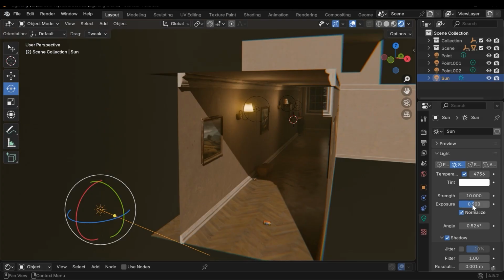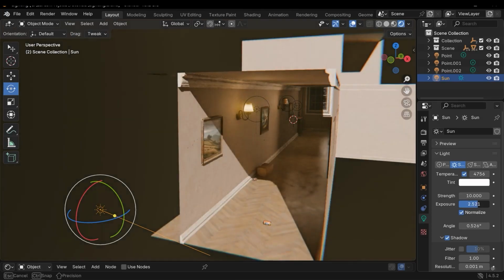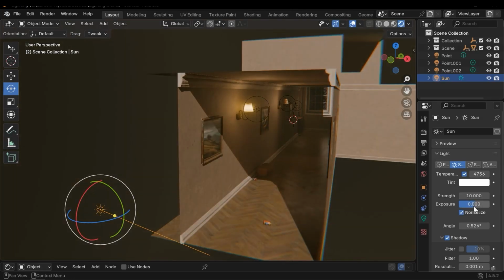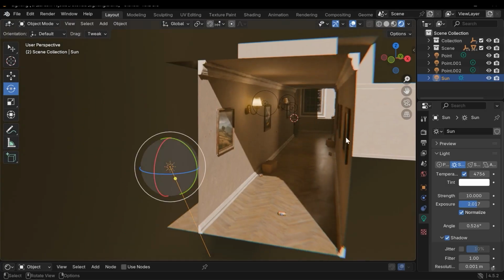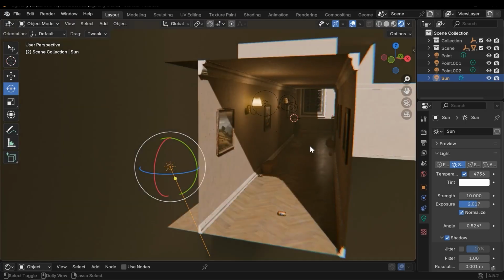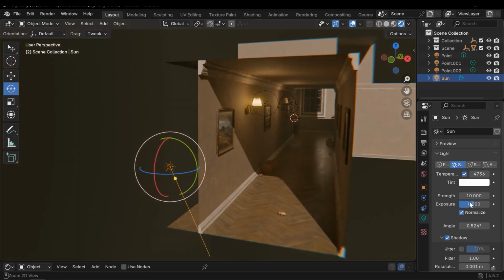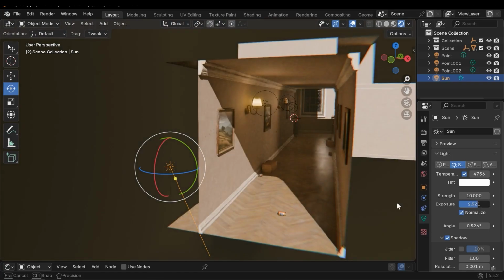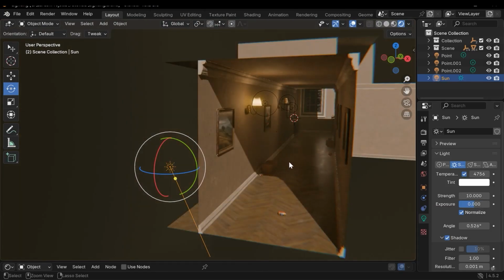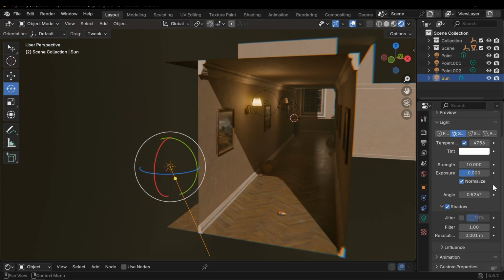Alright, here we can increase the exposure. As I said, exposure is a multiplier that multiplies the strength. And as you can see, the house environment is getting brighter. Not just the areas where we have the direct light, here we have brightness. It is indirect lighting, and I will talk about it later. It's an advanced property in Blender, and we have the normalize just like the point light.